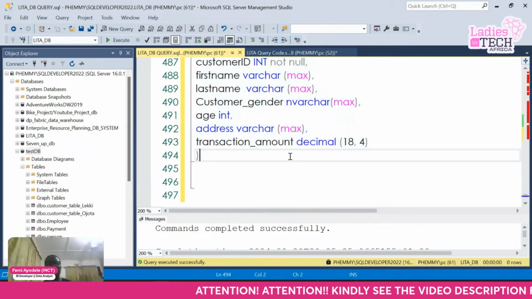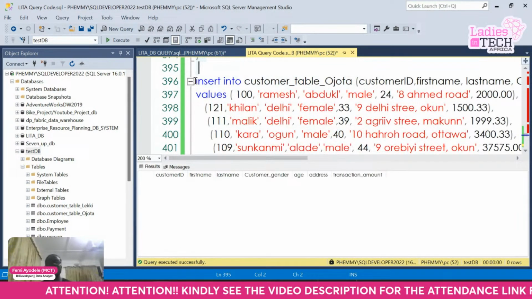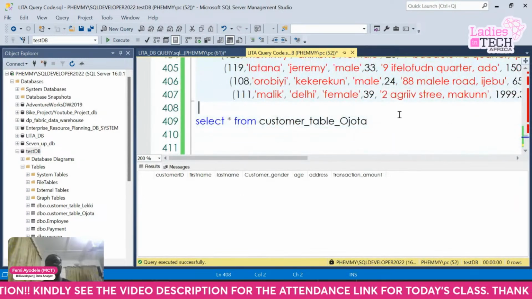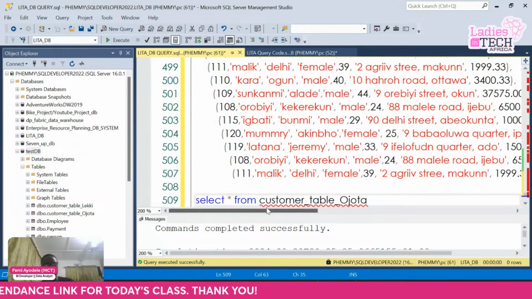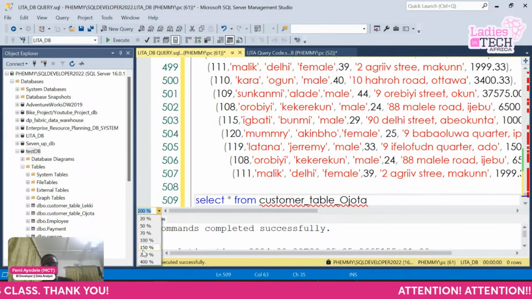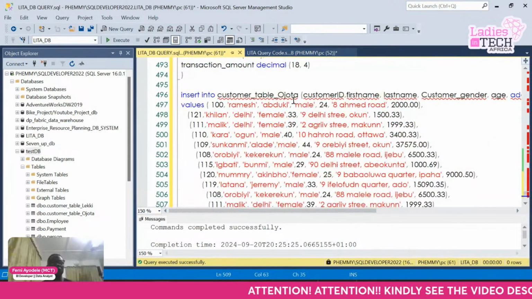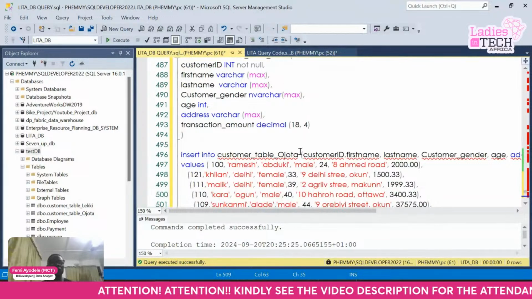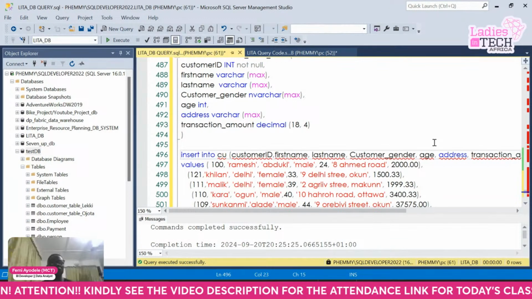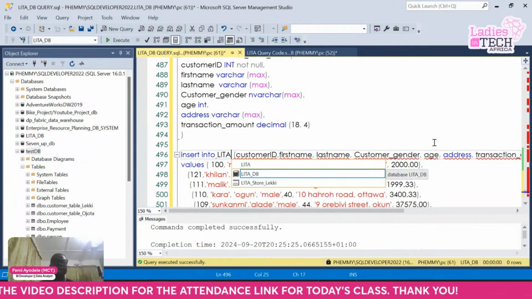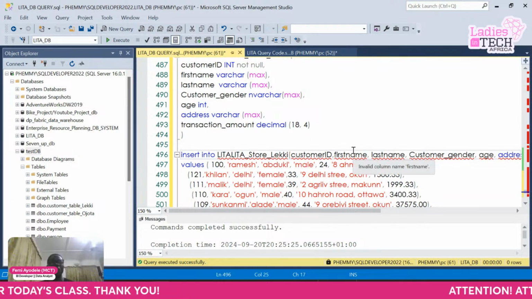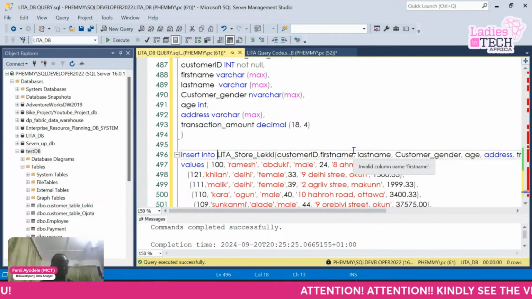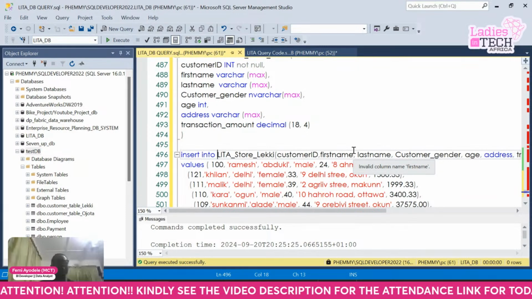Now let's insert into the table. Like I said, I have it here already, so I'm going to copy it. Now I'm going to insert into the table. The branch we created is the Lekki branch, so we're going to change this one to liter. That's the Ladies in Tech Africa store, right? So I'm creating a table for our branch in Lekki, and I will now replicate the same table for other branches.